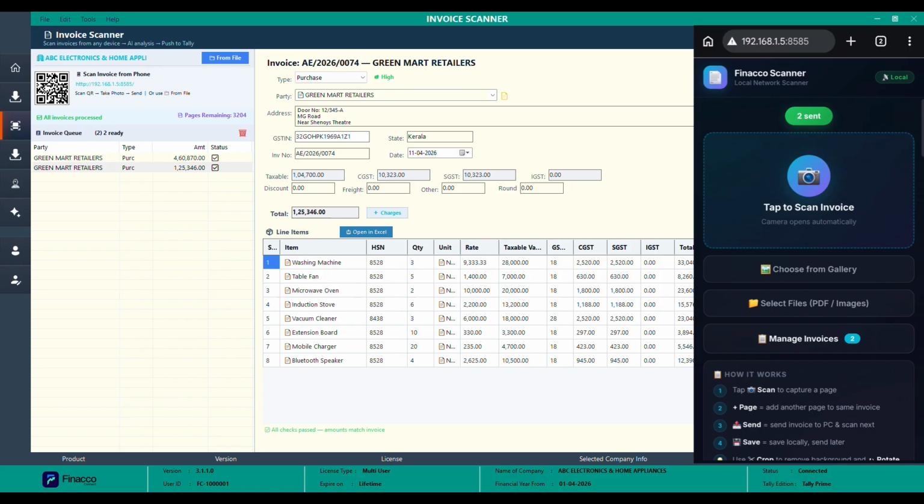And on the desktop here, you can see both invoices have appeared in the queue on the left side, listed one below another. The AI is now analyzing them and extracting all the details.